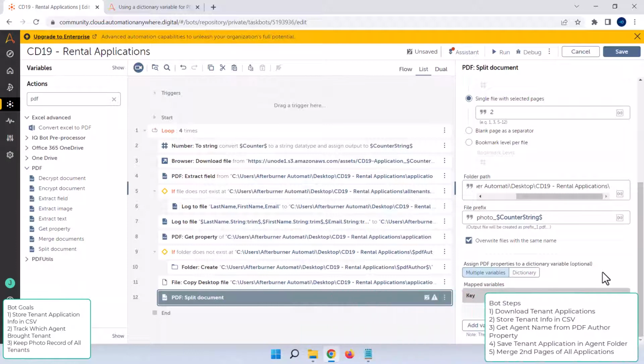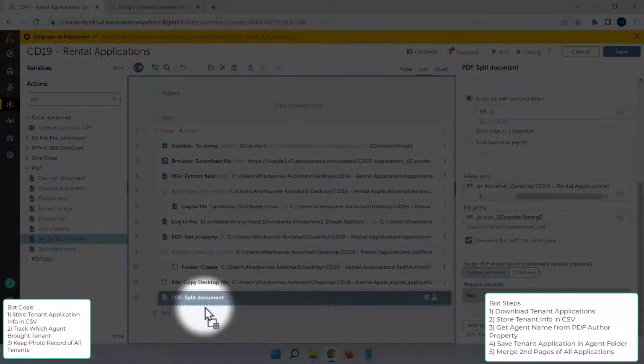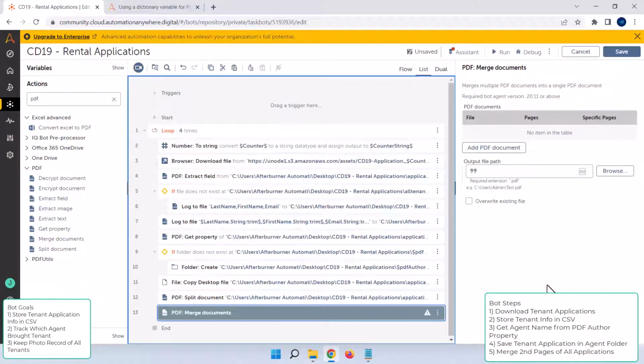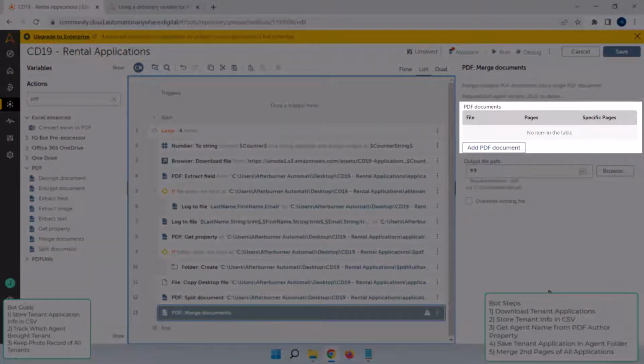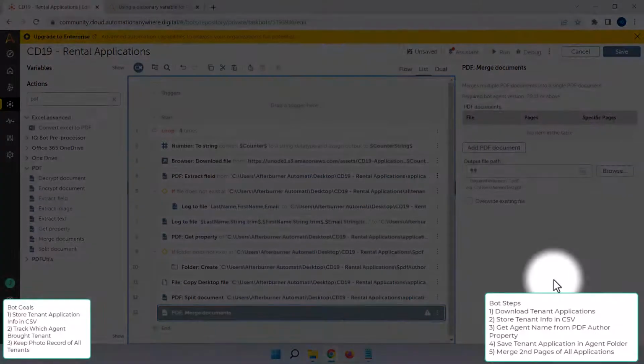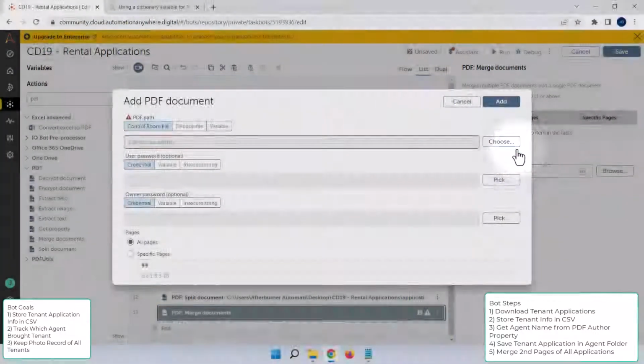Now, our bot is almost completely done except for merging all of our photo files into one file. For that, we can use the merge documents command from the PDF package. Let's head over to the Actions sidebar and grab the Merge Documents command from the PDF package, then put it right after our Split Documents command on line 12. The first option we see is PDF documents, which allows us to select which documents we want to merge. So let's click Add PDF Document.